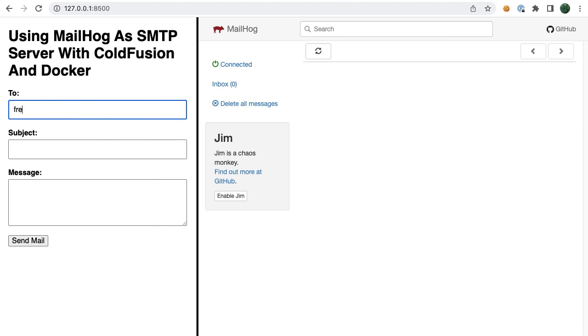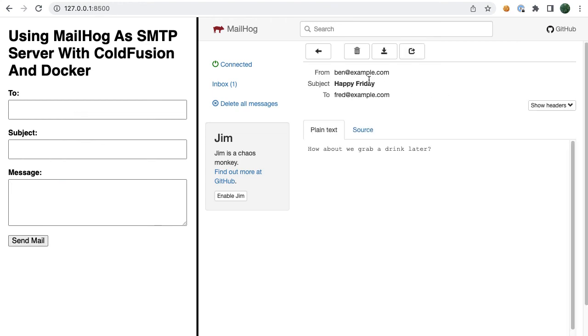Let's do it one more time. All right, I'm going to hit send, and immediately it shows up. And again, we can see it. Super easy, super simple. MailHog has just made managing emails locally in a development environment just effortless.